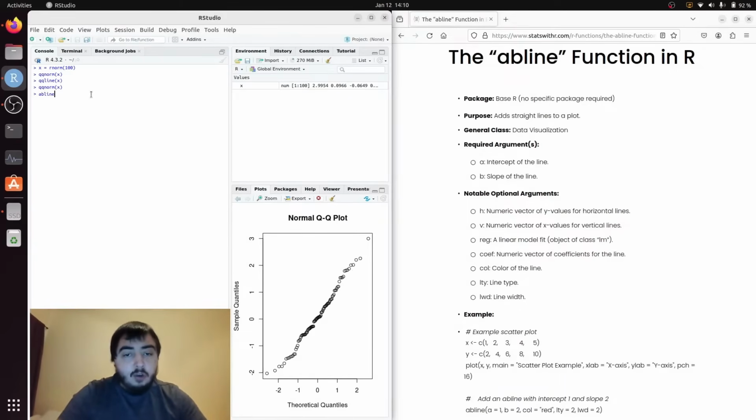Okay, so for this QQ plot, I want the intercept to be 0 and I want the slope to be 1. That would be an ideal normal distribution. And since we knew we sampled from a normal, we get a pretty good looking QQ plot. Okay. And I'm going to go ahead and run that again so I can get rid of the line.